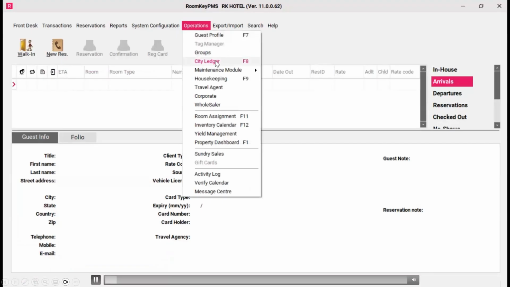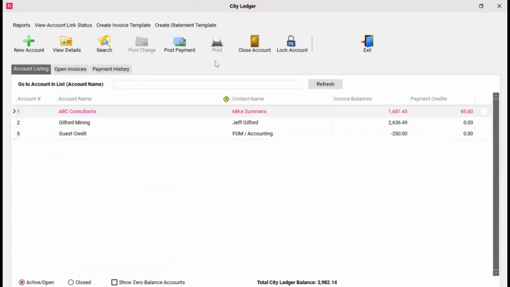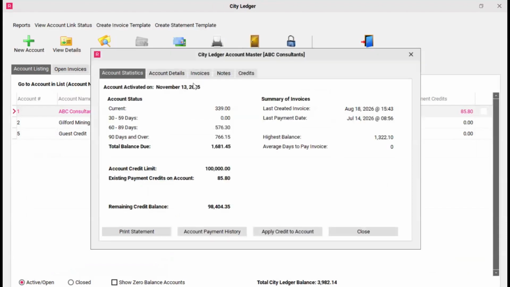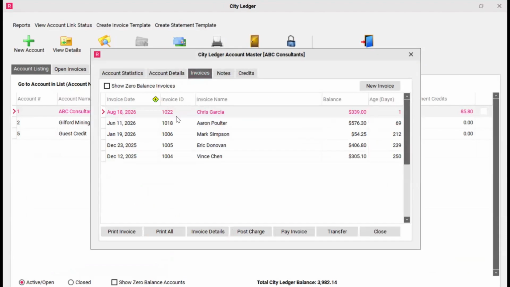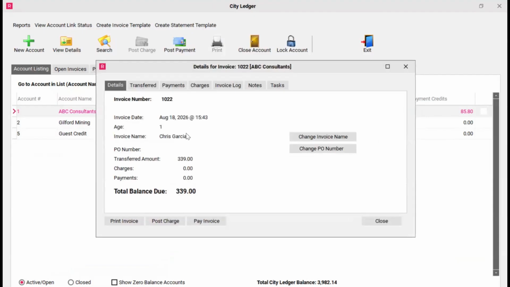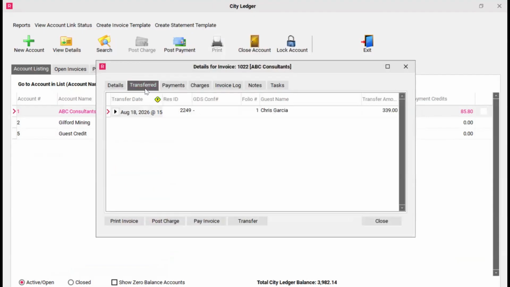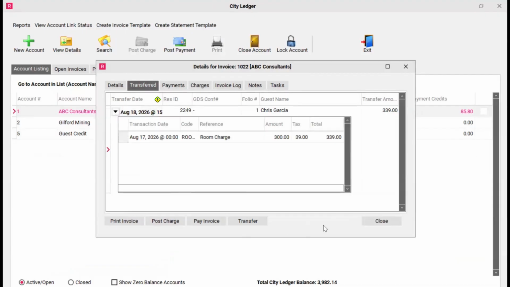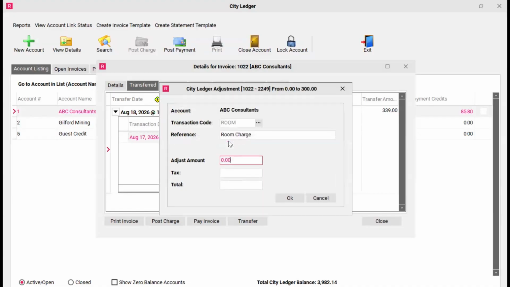So here I'm going to go to Operations and City Ledger. I'll locate the account ABC Consultants, just double click and now click the Invoices tab. That's where I can see this invoice for Chris Garcia. I'm just going to double click on that invoice. And if you go to the Transferred tab, this is where you will see the charges transferred to the account. Now, like I said, on the day of transfer, you can usually undo transfer, but this time you need to right-click and select Adjust Transferred Charge.